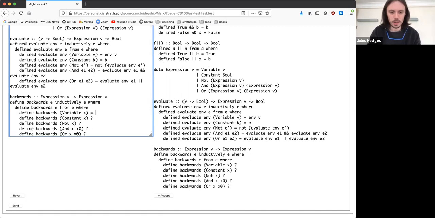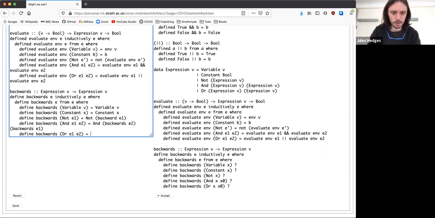So the variable case stays the same. The constant case stays the same. The not case, we just recursively turn the thing inside backwards. The and case, we're going to recursively call backwards, but we're also going to swap the order of the arguments. Same for the or case.